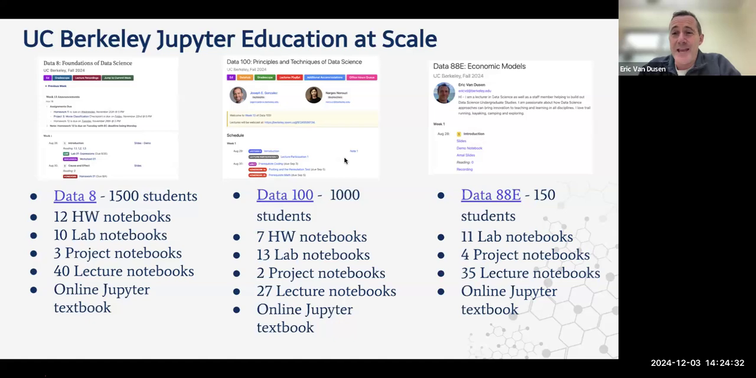And then I will say, these are approximate numbers, but I did some calculations a year or two ago, and it's something like 50% of UC Berkeley undergrads take Data 8, and something close to 25% of UC Berkeley undergrads take Data 100, which sort of blows me away. But you can see the importance of the classes to our undergrads.